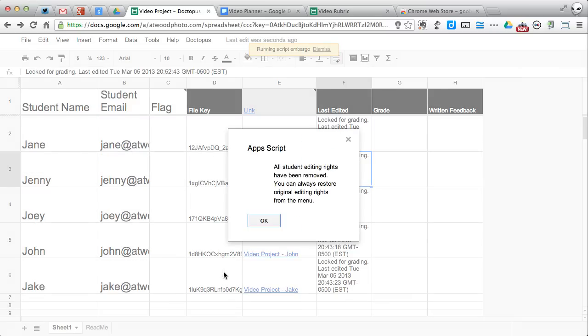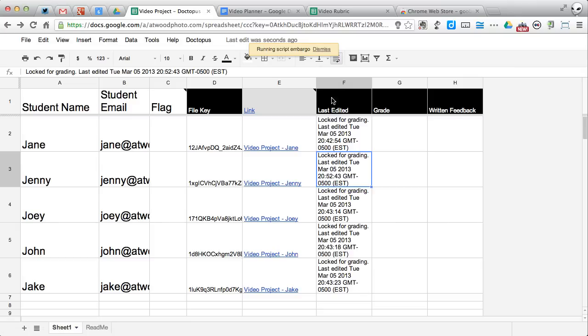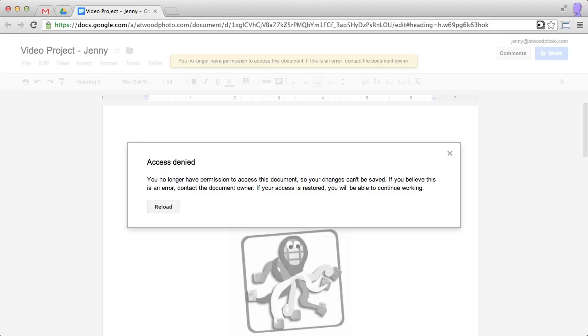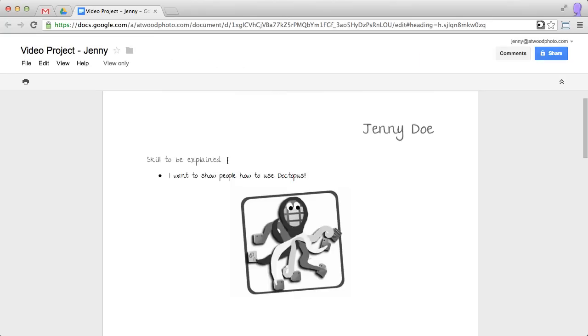After the script is run, you get a little confirmation and now you notice that the last edited column has been changed. If we go back to Jenny's page or Jenny's project, I'm logged in as Jenny right now, it says, hey, you can't get at this any longer. I reload it, and if I try to edit it, I can't. You can see here that it says that she has view only access.